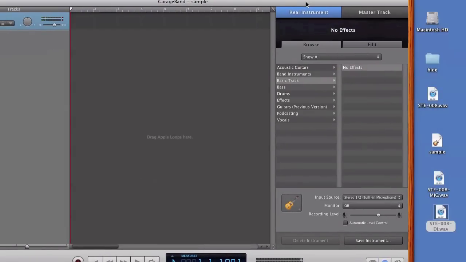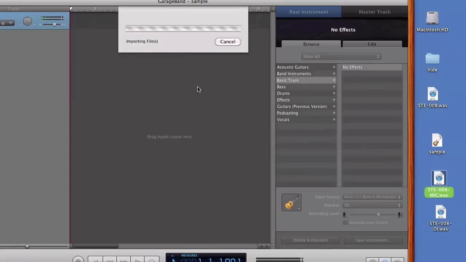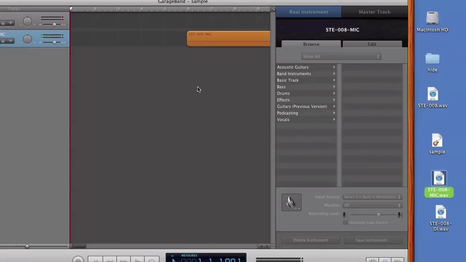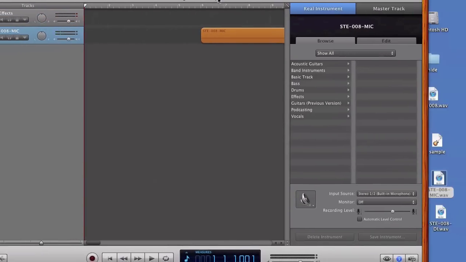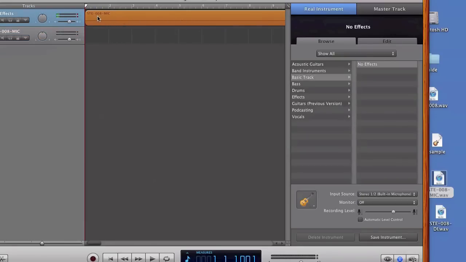Now this is something a lot of people ask: how do you get a WAV file into GarageBand? It's so easy, it's just drag and drop. So watch, here's the microphone. Just literally drag it and drop it right in there. Bingo. Okay, it created a different track for it. Doesn't really matter where it is, but the start point matters. So I drag it all the way to the left.